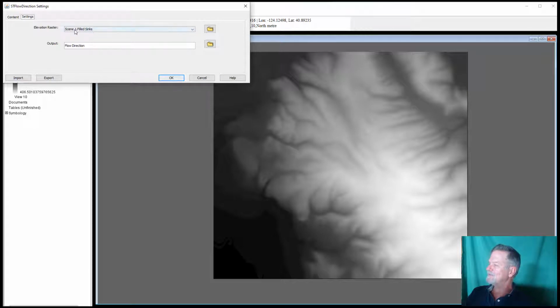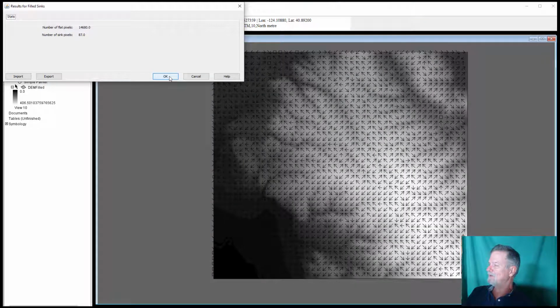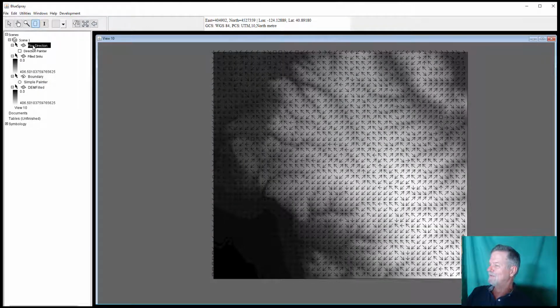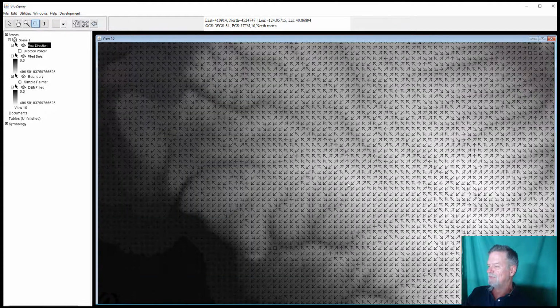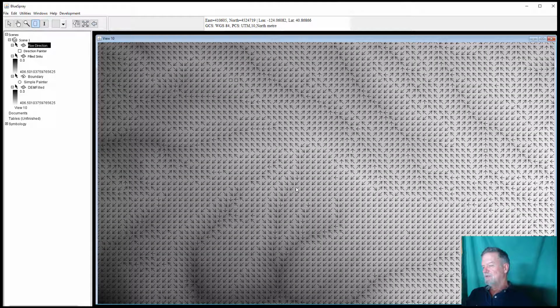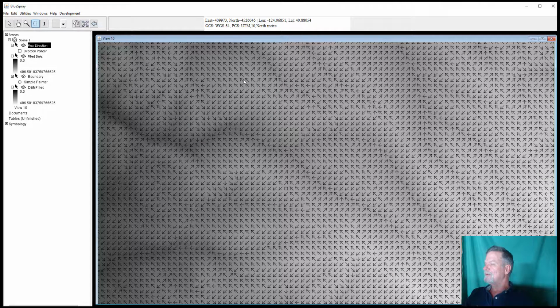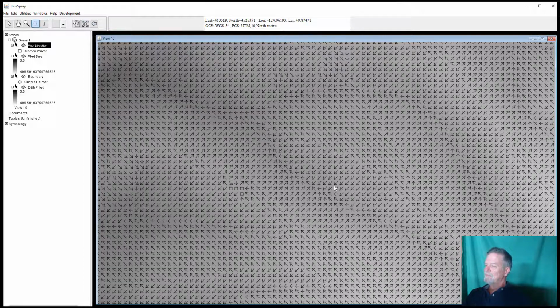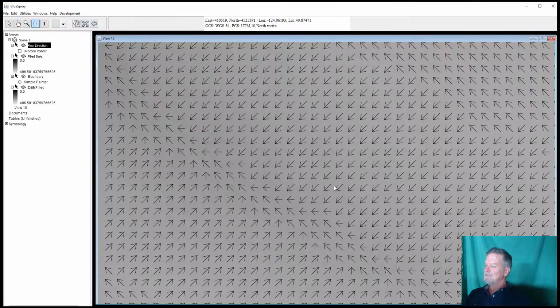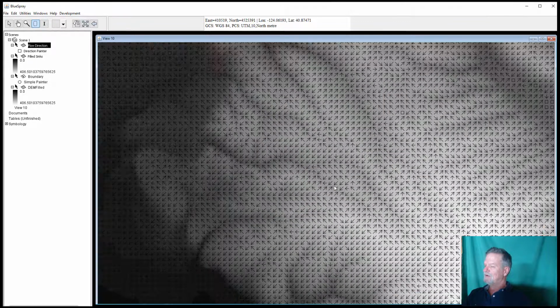So I'm selecting my filled sink for my elevation raster, and then the output will be my first flow direction raster. And notice we've got little cool arrows pointing directions. Notice they only go in the cardinal directions, up, down, left, right. Should say north, south, east, west, northeast, northwest, southeast, southwest. And as you zoom in, you can see each individual one. When you're zoomed out, you're not seeing all of them. You're just seeing one of them from that area.